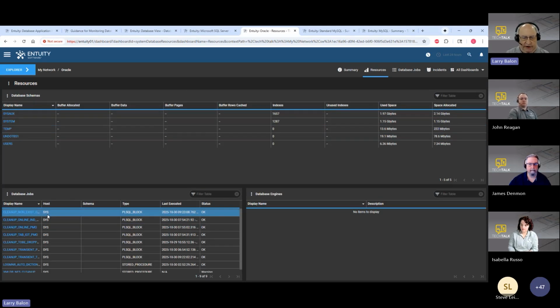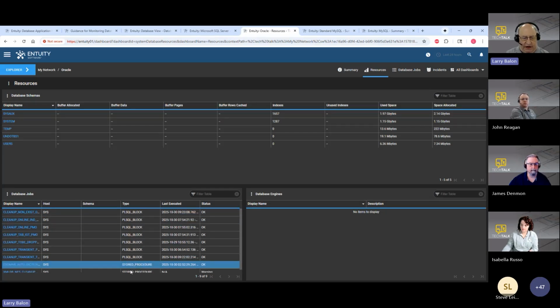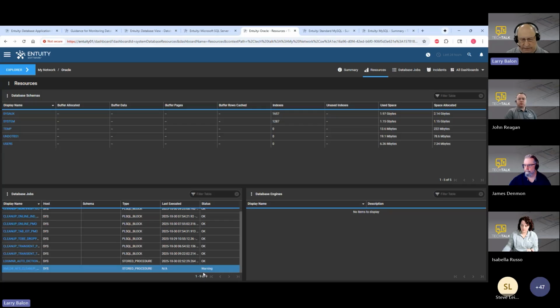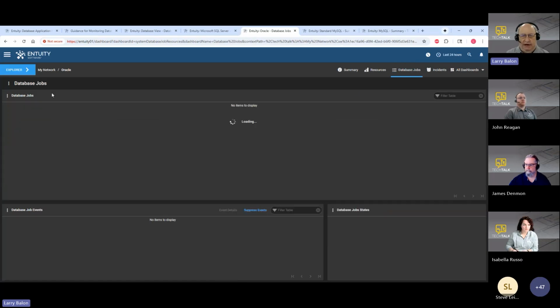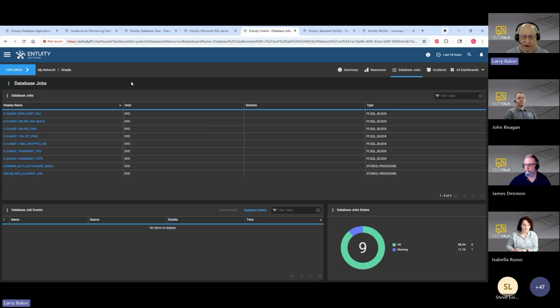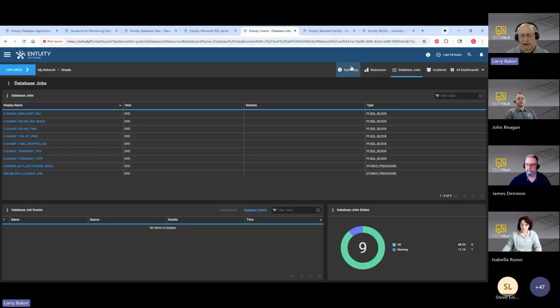And then for database jobs, it'll give you basically a list of all the jobs and whether or not the job is okay. We have this last one here that's in a warning state. And again, the database jobs tab just brings up the jobs in a full web window, and it'll just basically give you a list of the jobs that are running here. Can we go back to the summary tab?